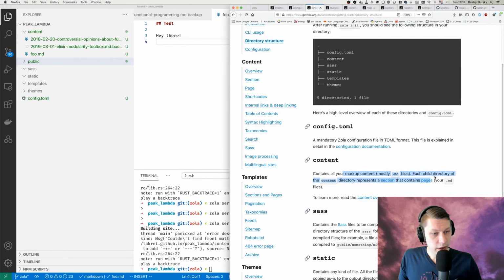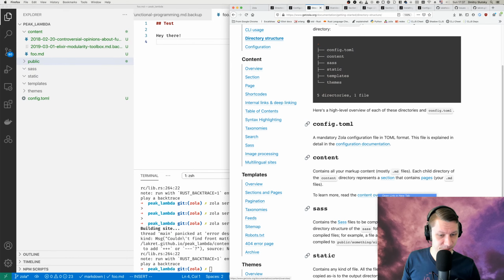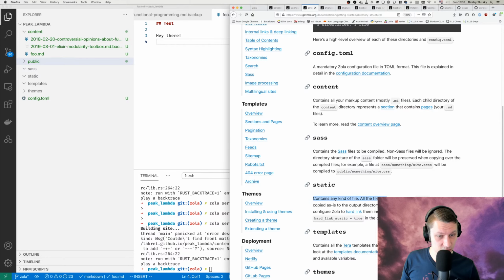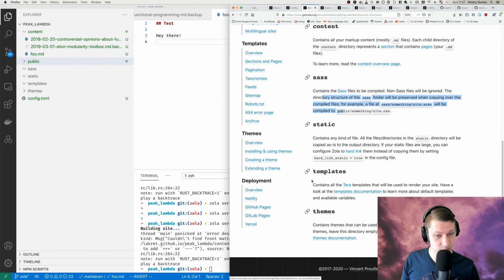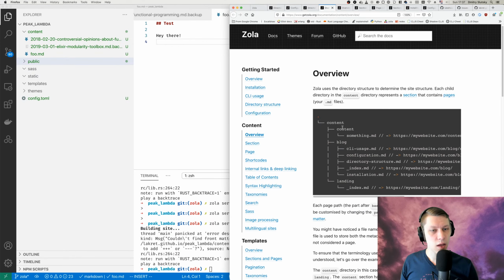Content contains all your markup content, mostly markdown files. Each child directory of the content directory presents a section that contains pages. Then we have static, any kind of files, and templates that will be used, themes. Okay, we're not using themes. We don't care about static. We don't care about templates. We don't care about source. For now, we only care about content.